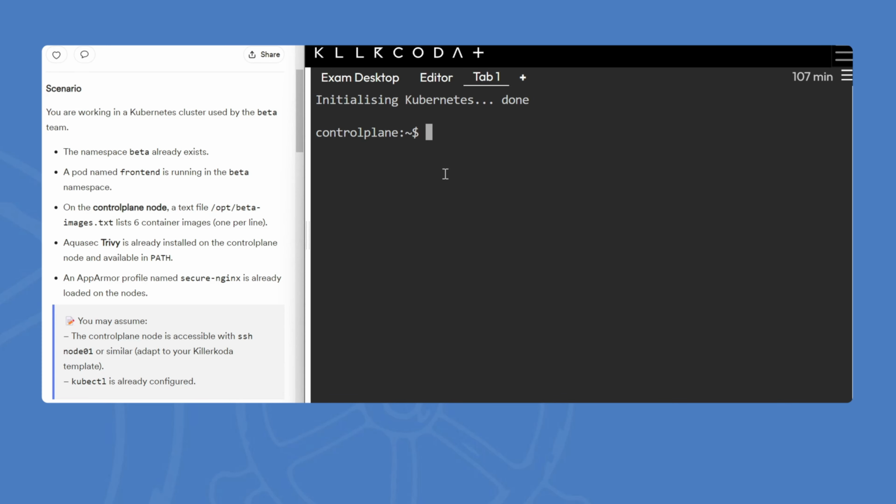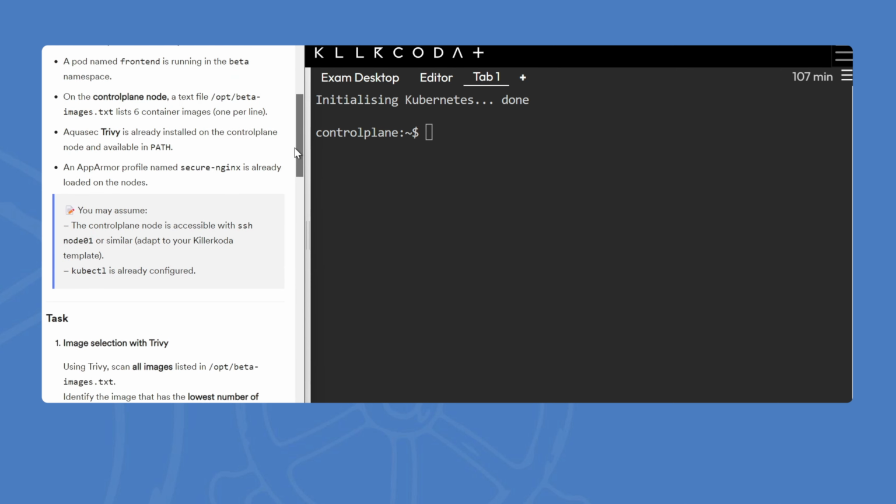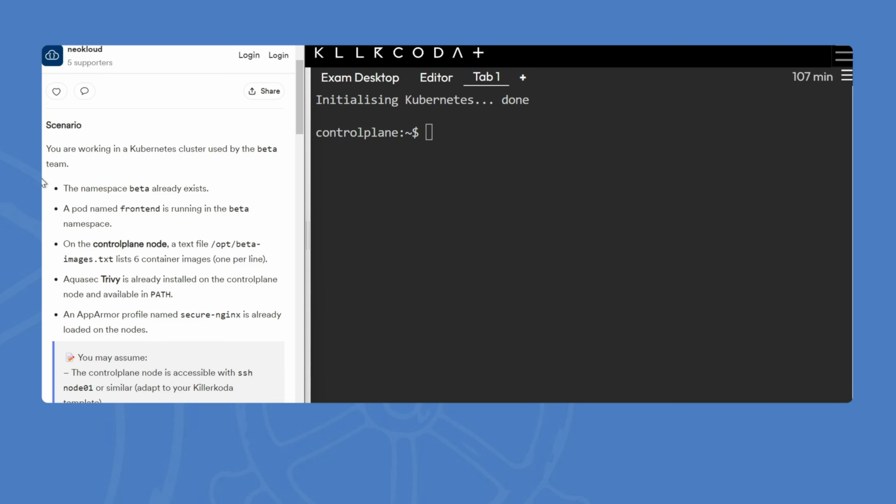Hello, welcome. Today we'll discuss more CKS questions. There are four scenarios already there, but we'll discuss one today, and then after tomorrow we'll cover the second, third and fourth. So first we'll look at this first scenario.